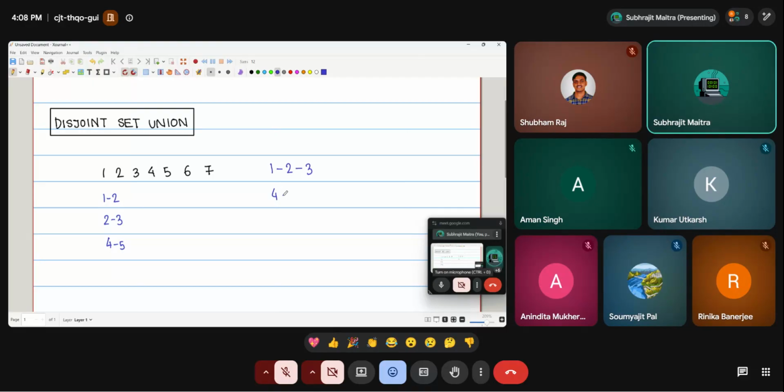Then 6 and 7 become friends. And then what happens? I tell that 5 and 6 become friends. So these two combine and it becomes like this. So at the end, this is one friend circle and this is friend circle two.